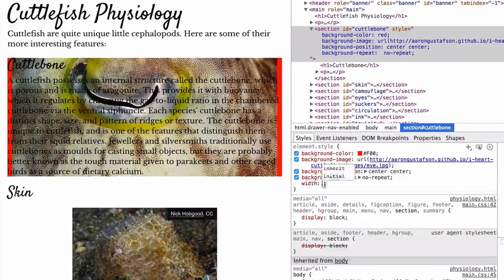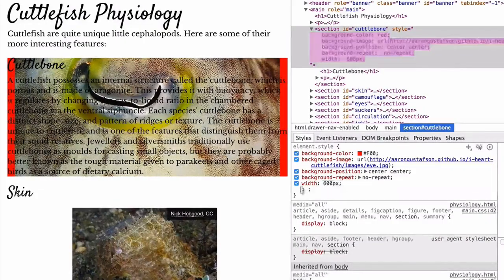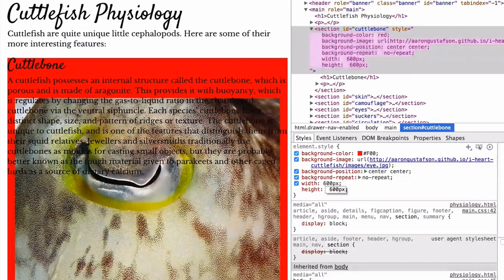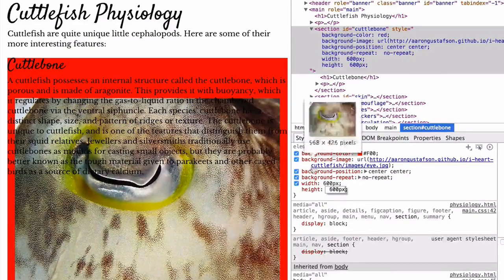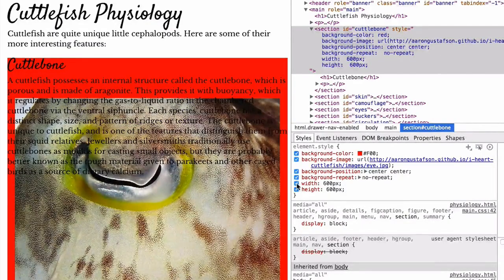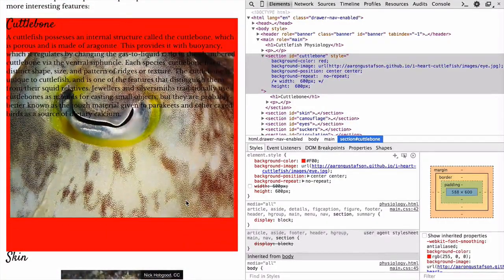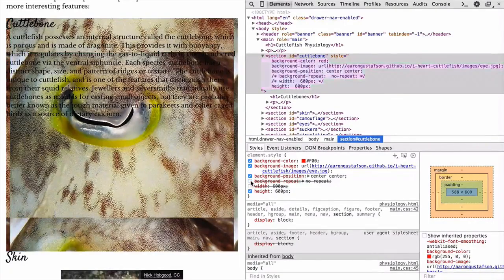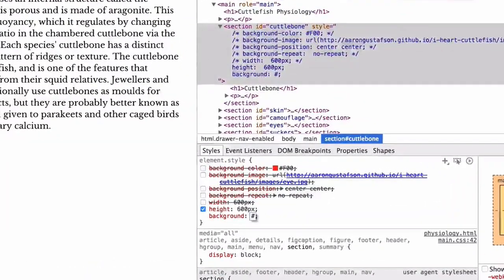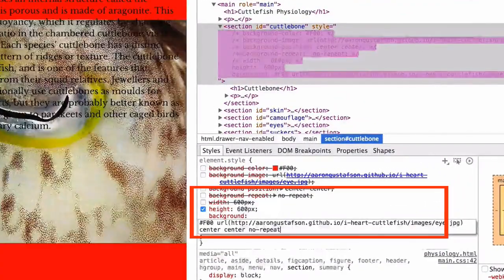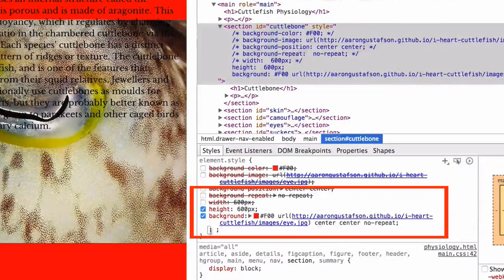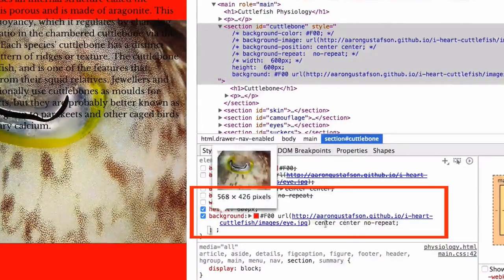Now you can kind of see a little bit of red on both sides there where the image has been chopped off. But if I enlarge the size of the element here to 600 by 600 pixels, you can see that the image actually is centered both vertically and horizontally. Now if I turn all of that off, I can actually use the shorthand for all of those values. And you see it does exactly the same thing.